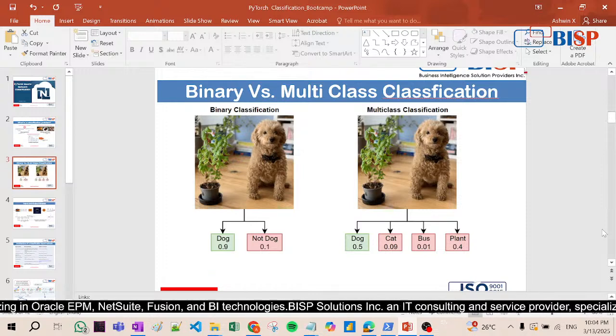Now you see here binary classification. Binary classification means, suppose I ask you whether a dog is present in that image, yes or no. Secondly, if I ask you to tell me the name of that animal, which is either dog, cat, bus or plant, this is called multi-class classification.